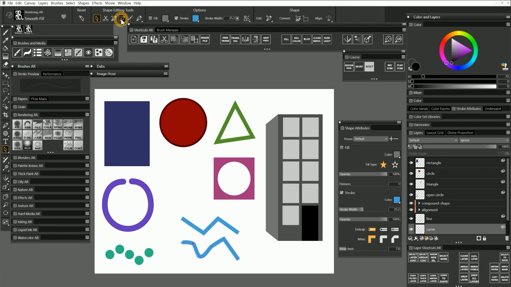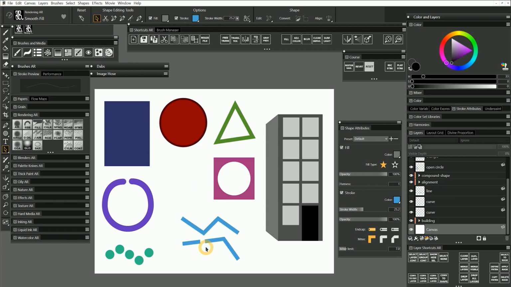I can delete points by clicking on them with the Remove Point tool, and I can even cut a path into multiple sections with the Scissors tool. I'll use the shape selection tool to make those segments appear separate.